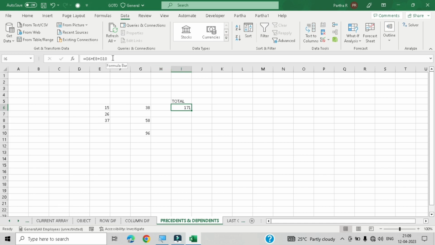There is something we can check here in the formula bar. If we select the formula bar, we can see whatever cells are summed. Actually we didn't apply the sum formula, but we did plus, plus, like that, right? The cells I added are shown here, selected, whatever cells are selected.